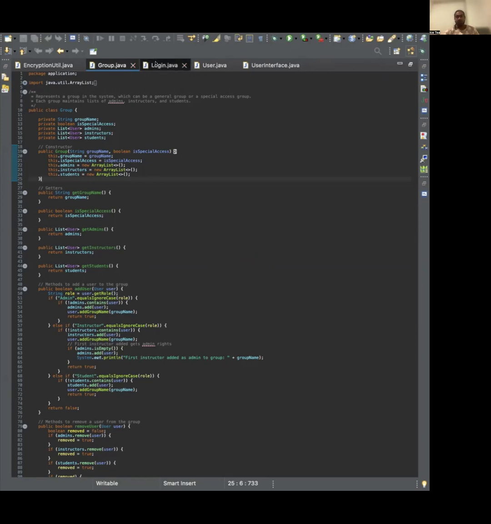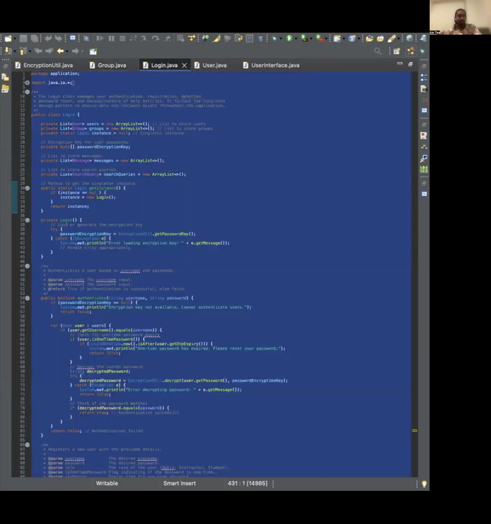Now we move on to the third class, which is the Login class. The purpose of the class is a singleton class that manages system-wide operations like user authentication, group management, and backup and restore of help articles. The key features are user authentication, user management, group management, message and search query tracking, and backup and restore.